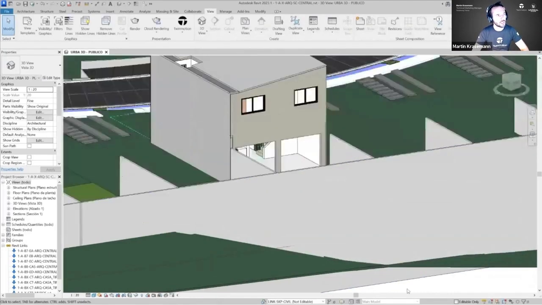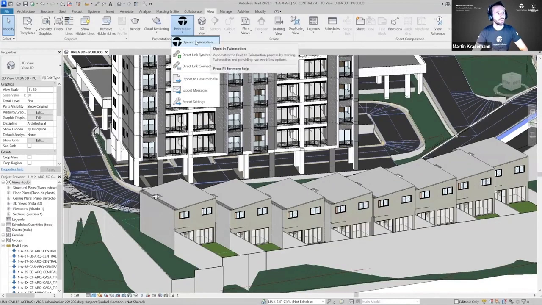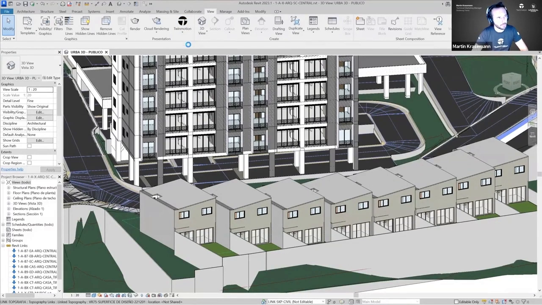Now I will come to my View tab. At the top of the screen, here we have a Twinmotion icon, and I will just simply click on Open in Twinmotion. Of course, you first need to have Twinmotion installed.